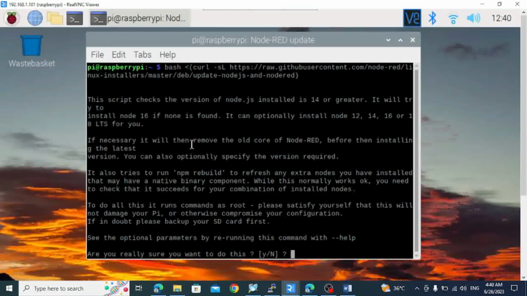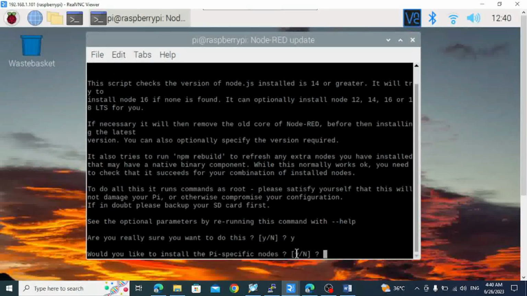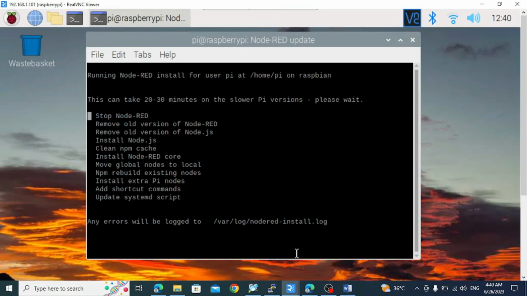As you can see here, press Y. Yes, I want to install it. Would you like to install the Pi specific nodes? Yes. And now as you can see here, it is telling us that it takes 20 to 30 minutes on slower Pi versions. Please wait.